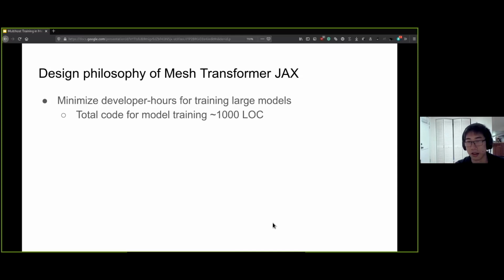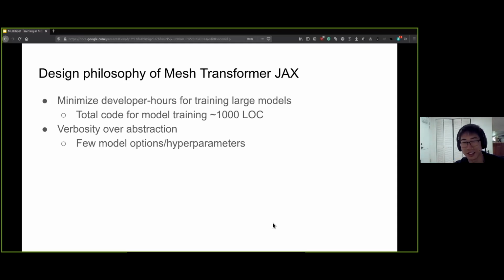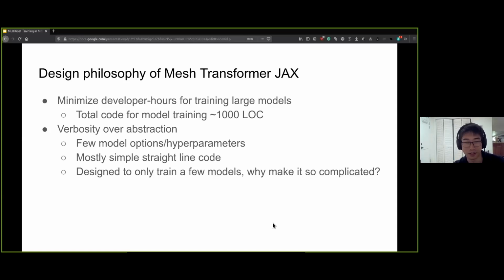And there's some other stuff like model evaluation, model inferencing, and things like that, which make the total code about 2,000 lines of code. And because this is only going to train a few models, verbosity works over abstraction. So there are very few options for these different models, and there are quite a few hyperparameters. For a lot of them, I just picked a sensible default and ran it at that. So it's mostly simple straight line code. There's nothing crazy going on. It's only designed to train a few models, so I didn't make it so complicated.